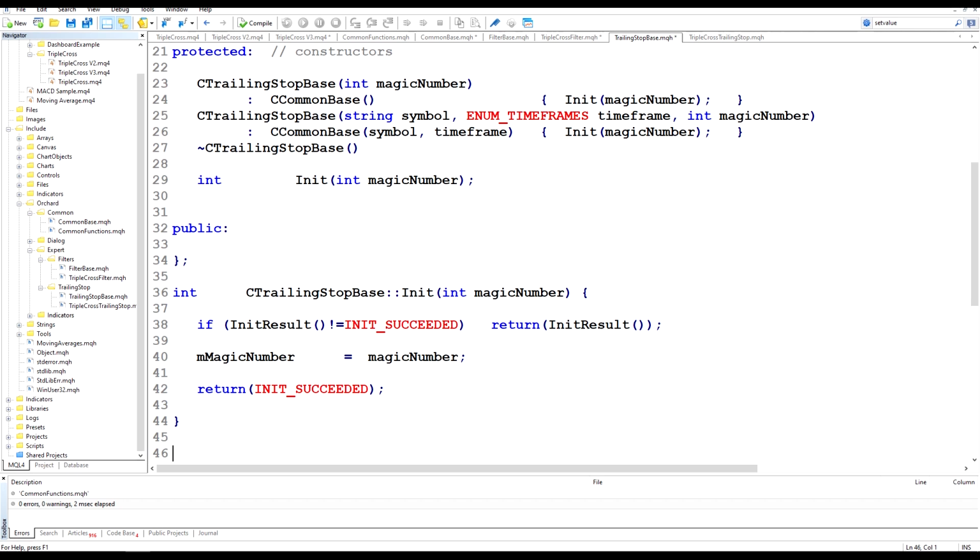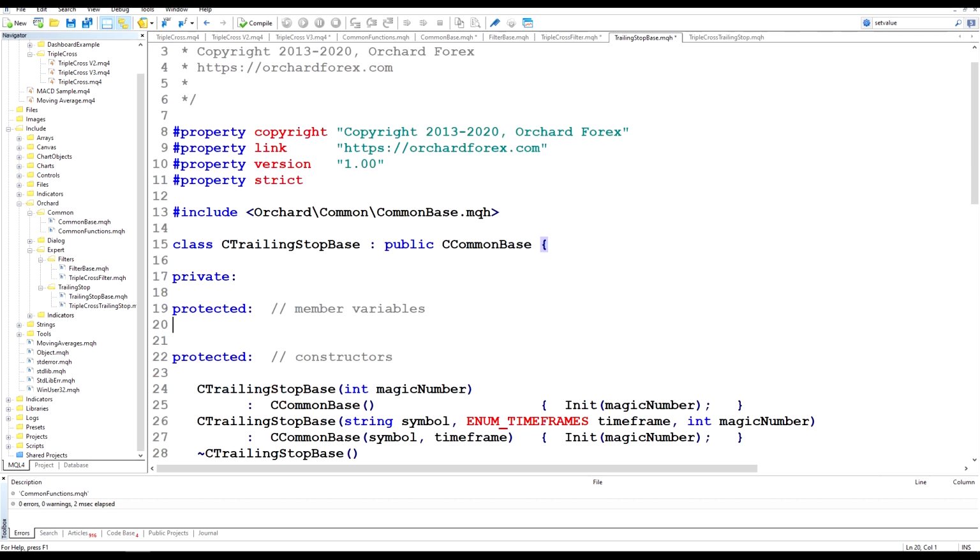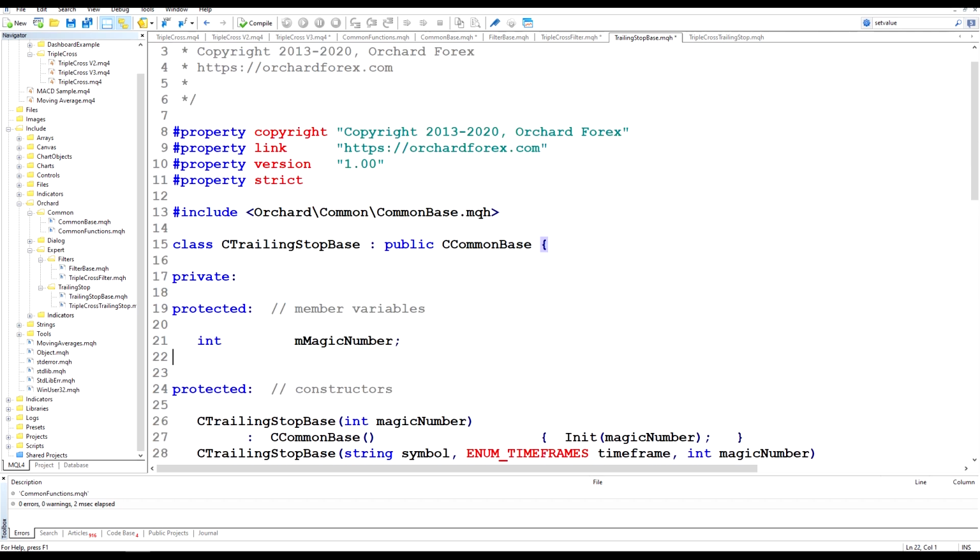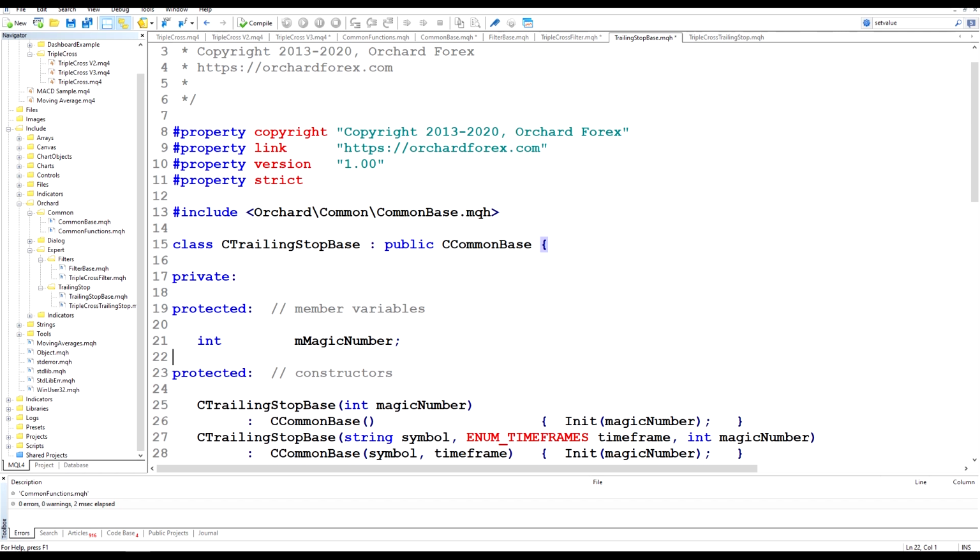So the init function has the usual check to see if the constructor of the parent class has failed. And apart from that, all I need to do is store the magic number in a magic number variable, which I will create now. And I'm putting this magic number into a protected section so that the classes that inherit from this have access to that magic number.